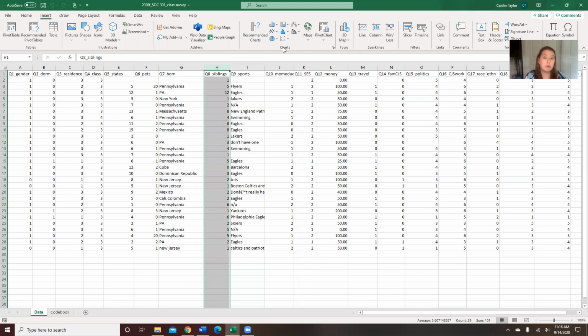If you're having trouble with finding any of these options because you have a different version of Excel, send me an email, let me know, and we'll figure it out together.